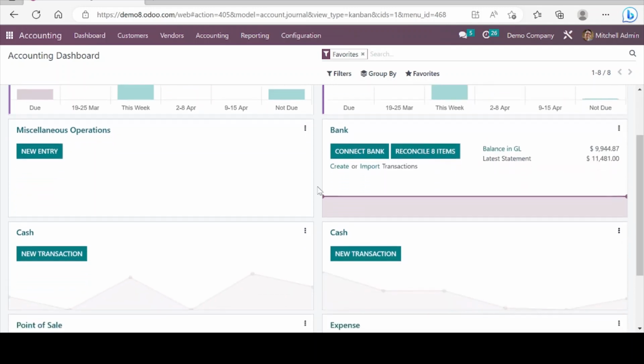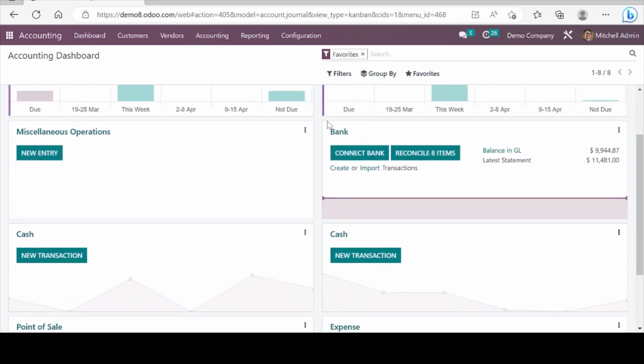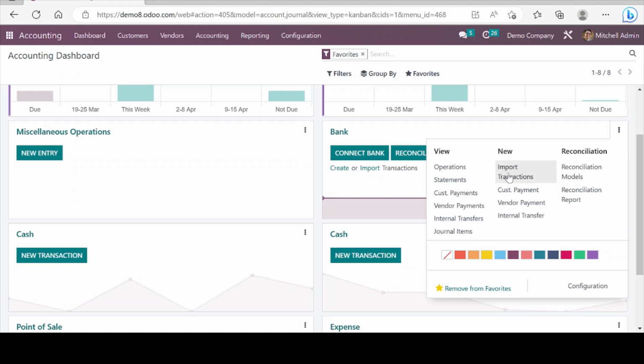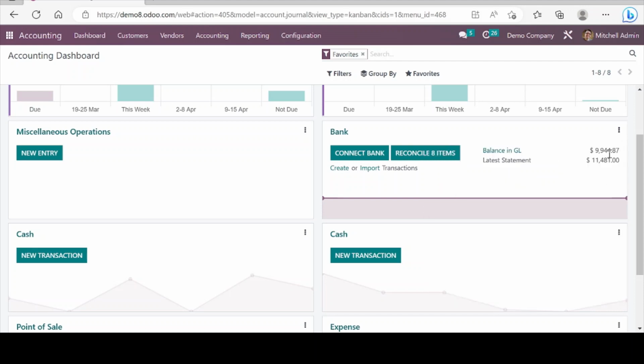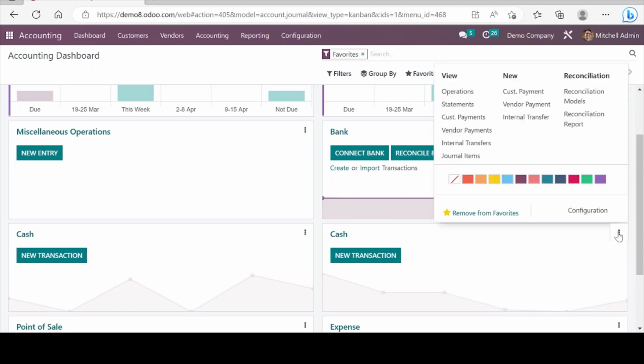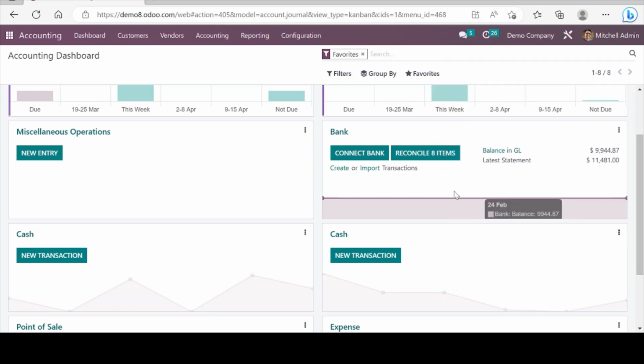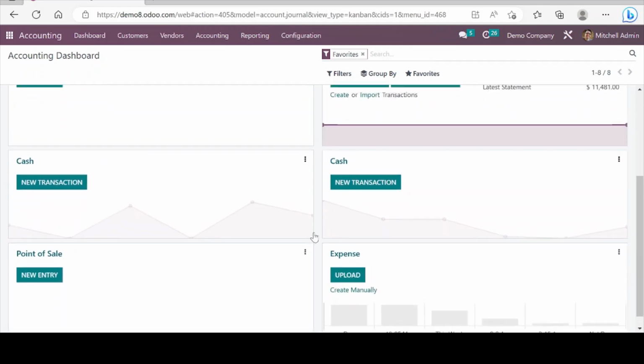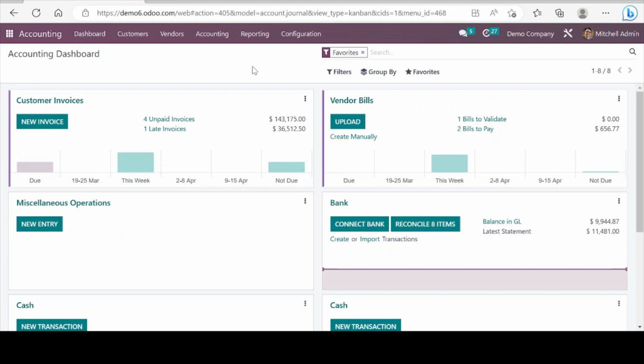Here we can find some more dashboards, including bank and cash. In bank, there are options to manage all the banking operations and reconciliations. Similarly, in cash, we can manage all the cash receipts and payments and related operations through this dashboard. There are some other dashboards as well. Next, we go to the menu items and forms.